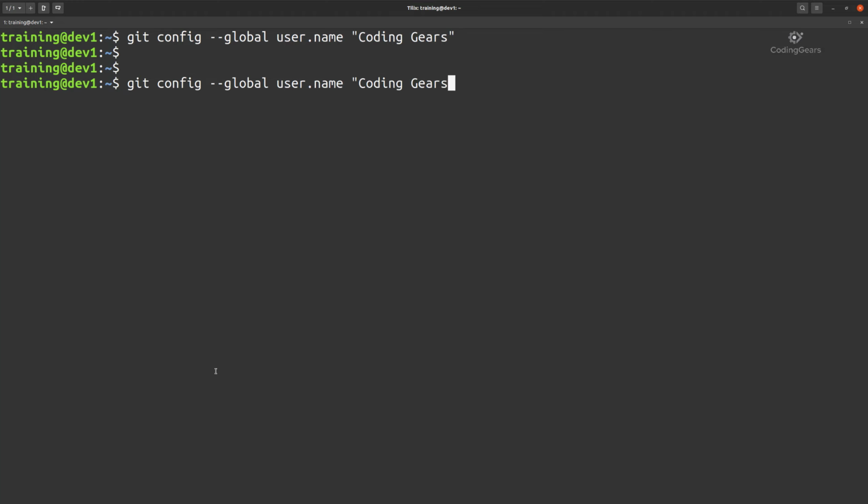Done. The next piece of information that needs to be set is the user.email, and I'm going to set it to codinggears at hotmail.com. And Git uses these two pieces of information to make any commits into your Git repository. So what does that mean? As a part of commit object, it captures the username and the email address of the user committing that change. That way, when you look at the commit history, you will be able to tell who actually checked in that code for that particular commit.